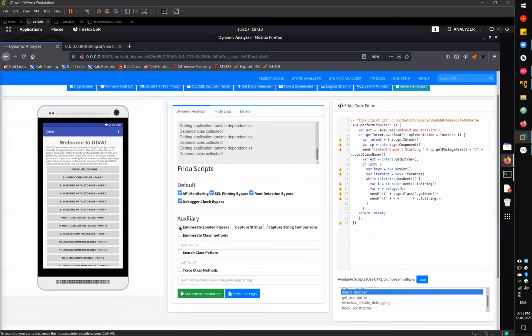Like if you want to load some basic classes, if you want to enumerate all those classes, or if you want to get a list of all the classes that are executed at the time of application execution, you can simply go with enumerate class methods, or you can go with enumerate loaded classes here. Let's say I want to enumerate all the loaded classes for this particular application. Just go with this one and again start your instrumentation.